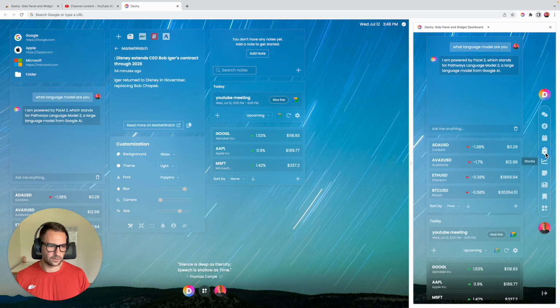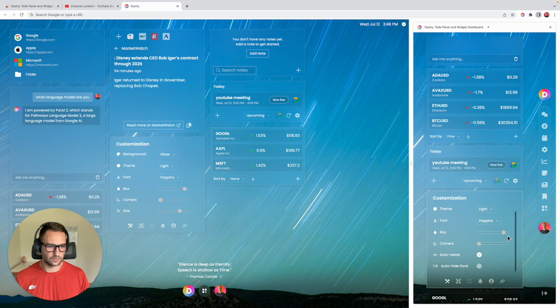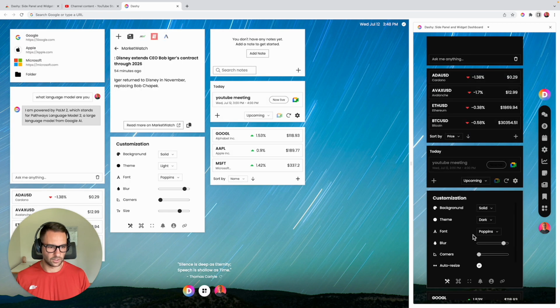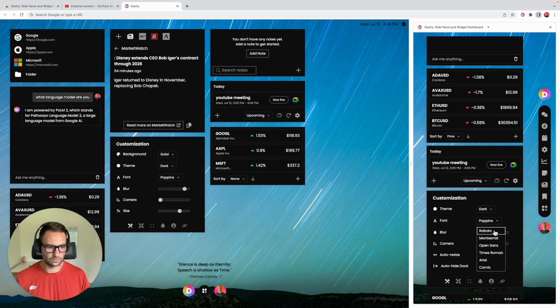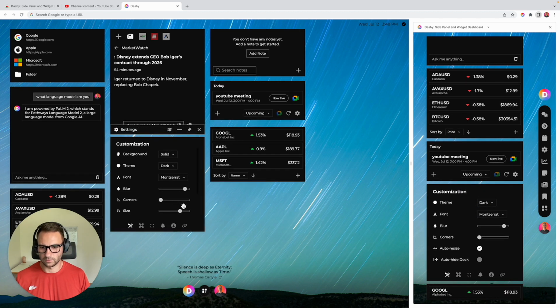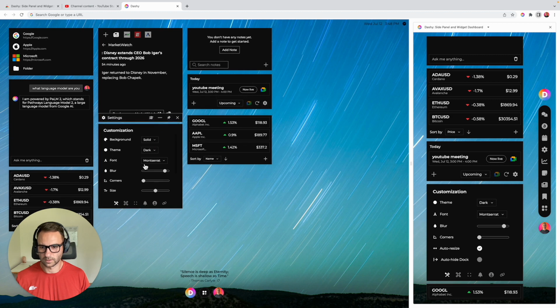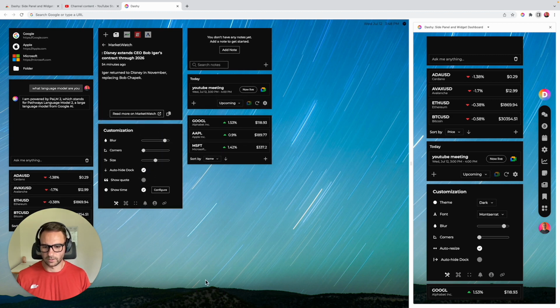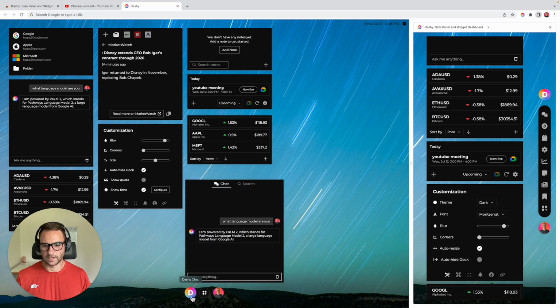We've talked about how to organize widgets. Let's talk about how to customize them. So you can change to solid and dark, for example, and change to a different font, and you can change the size like this. You can show the quote, auto hide the dock or not. So down here is where the dock exists. If you hit this D, you'll open up Dashy Chat at any time.